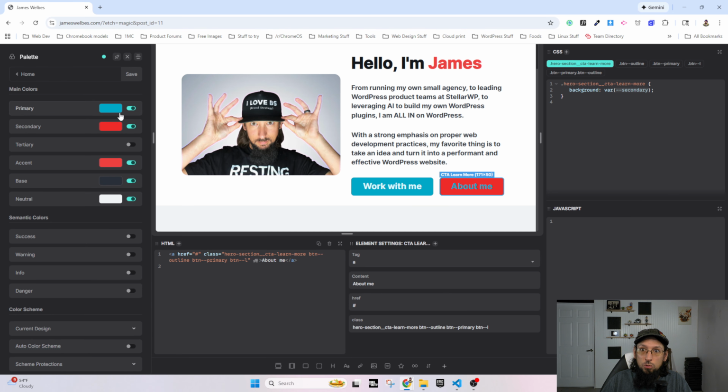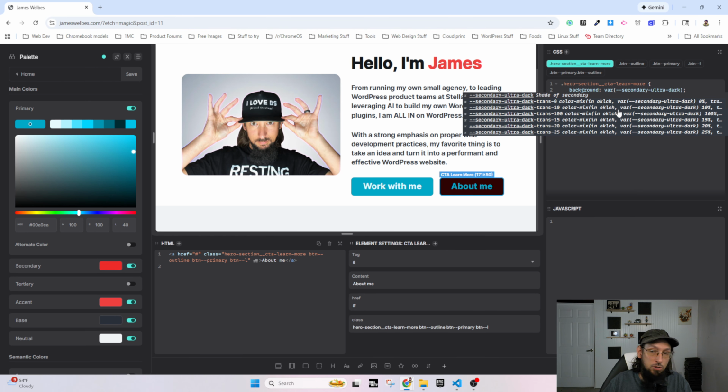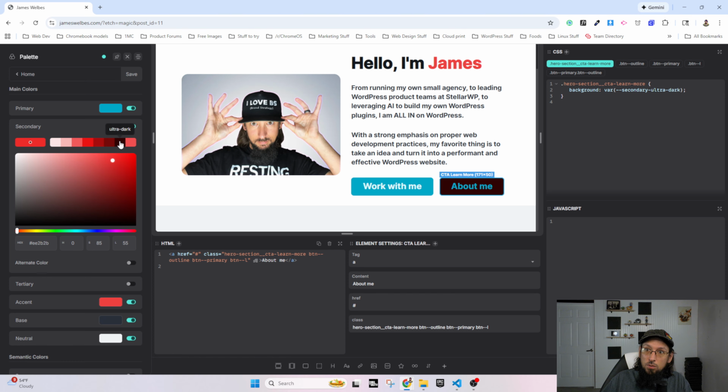All I did was come in here, choose my colors. Similar to what I did in Elementor. The only difference is these colors are actually usable. They're already variables. And not only is primary available, secondary, and so on, there's a whole bunch of other variables automatically created. Ultra light, light, semi-light. Check this out. Secondary dash ultra dark. That's a variable already. I didn't have to create that. It's based on this secondary color. It's just an ultra dark version of it.